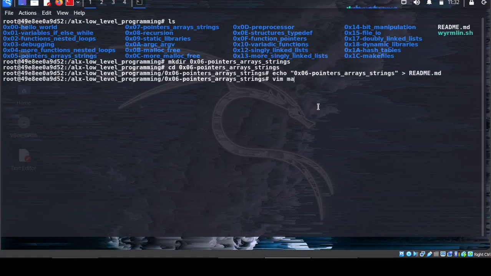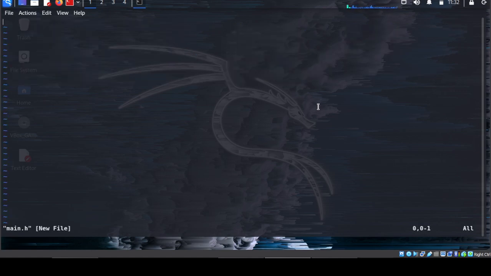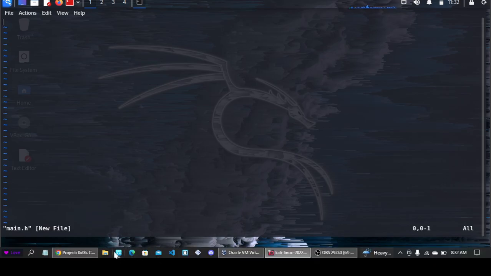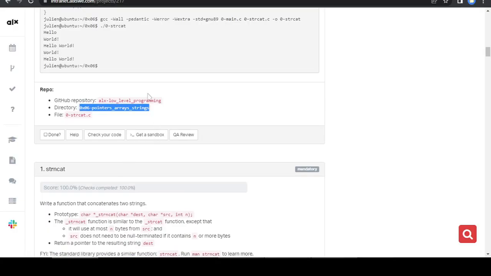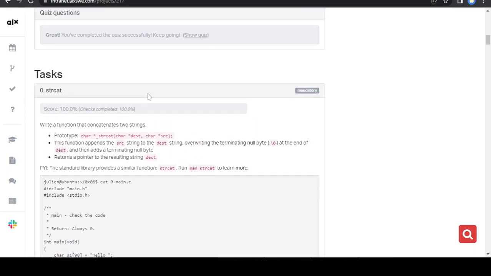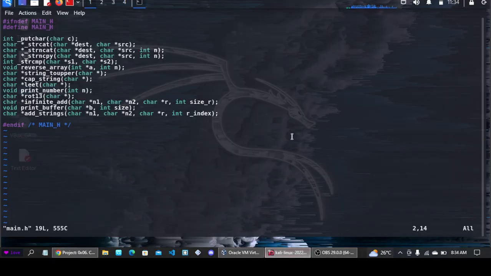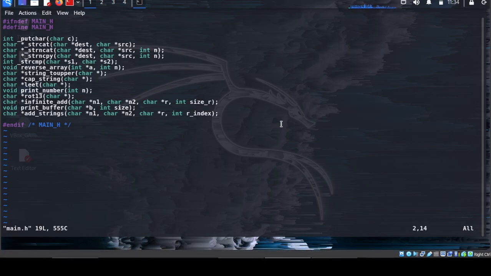The main.h file will be holding all your function prototypes. Each of the function prototypes is given in each of the tasks. Like for task 0, you have the function prototype, task 1, task 2, and so on. So let us copy and paste all the prototypes inside our main.h file in the terminal. So guys, after copying all the function headers from each of the tasks, your main.h file should look something like this. If you are done with all this, then you can now save and exit. Then we can begin.